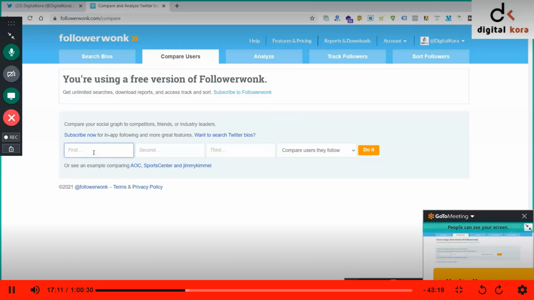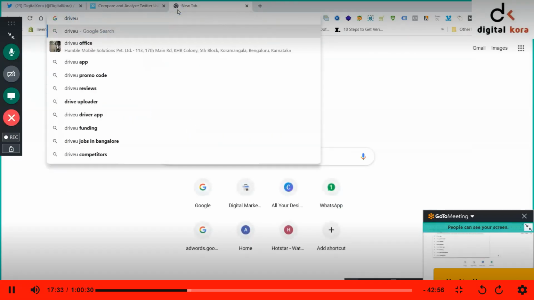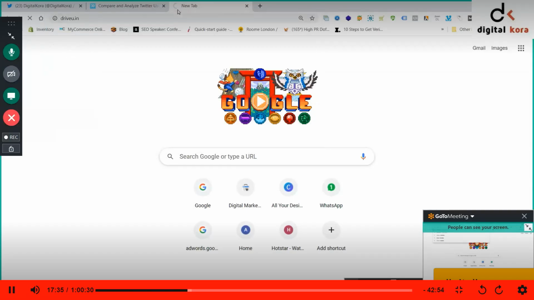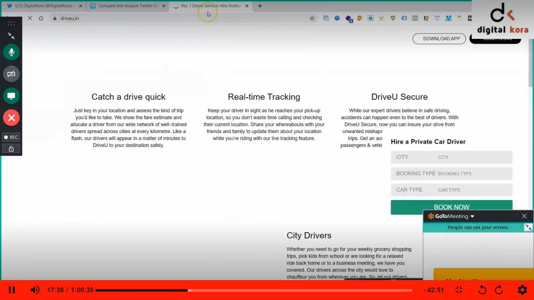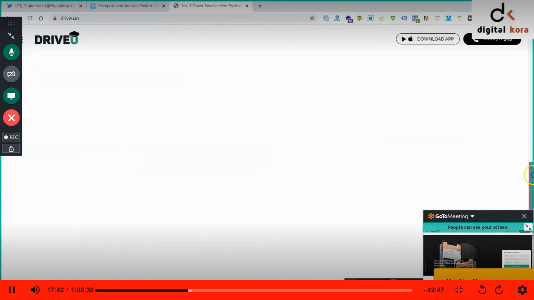So we will enter some competitor profiles. Okay, I entered two competitors' Twitter IDs. How will you get the Twitter IDs? You go to the website driveview.in. For example, driveview.in is a cab services company, and Meru Cabs is also a cab services company.